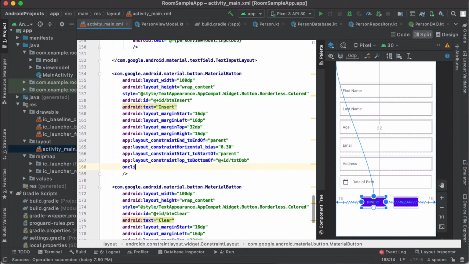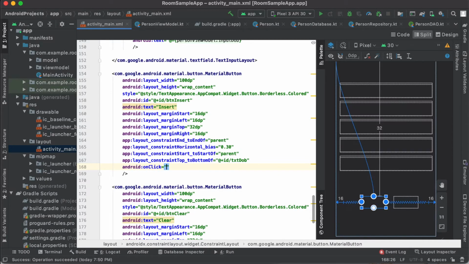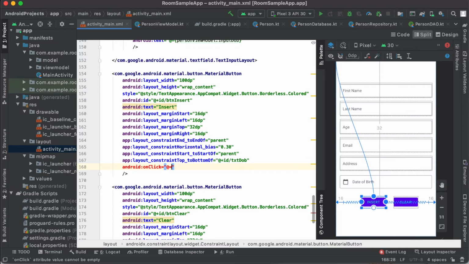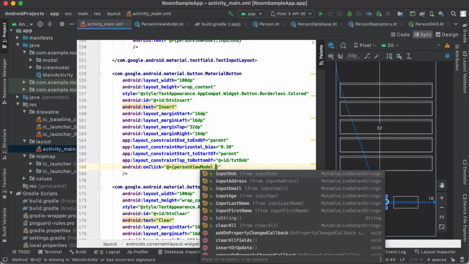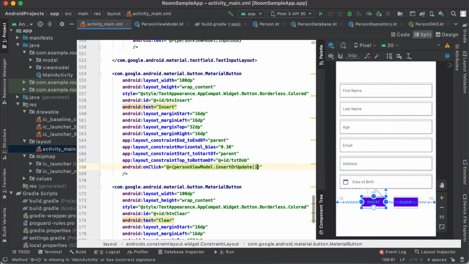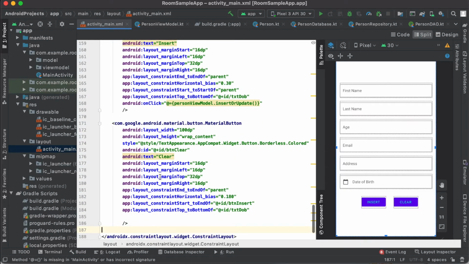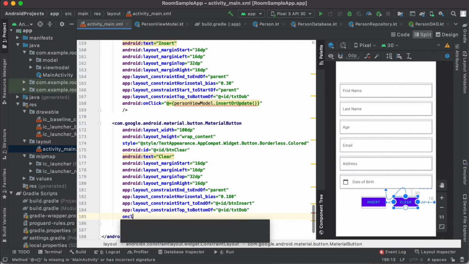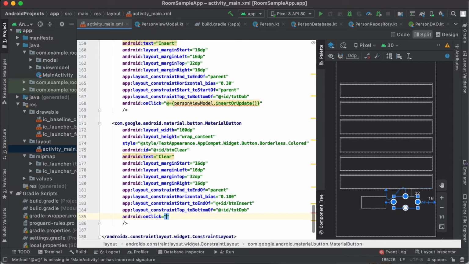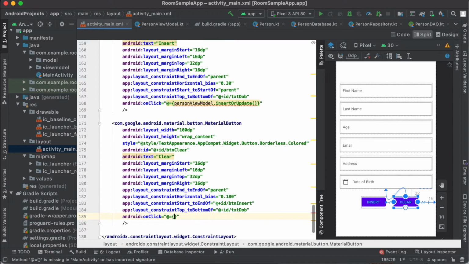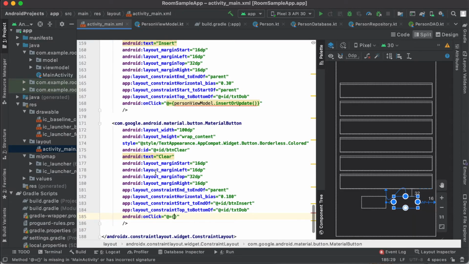Now I'm adding on-click listener for buttons. So for insert, adding on-click. I'm calling a function from view model, insert or update. For clear button, on-click, calling viewModel.clear all.